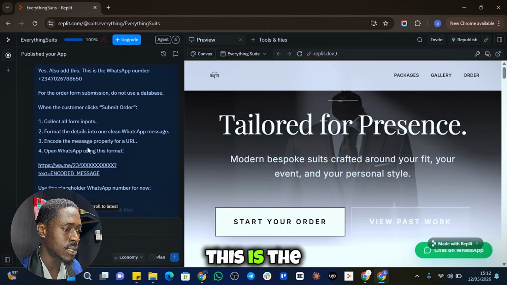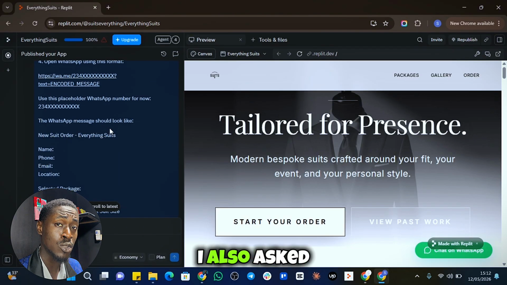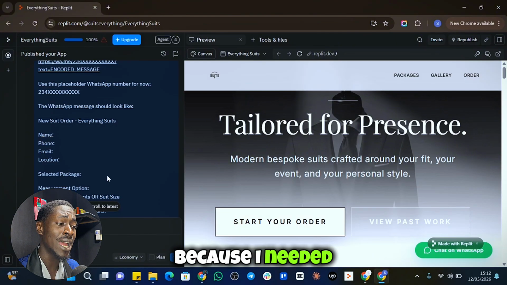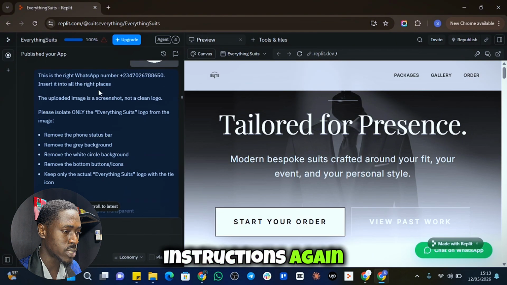And I gave it more information. Also add this. This is the WhatsApp number, blah blah blah, what I wanted it to add. I also asked ChatGPT for this one as well because I needed a format. I gave it a bunch of instructions again that I got from ChatGPT.